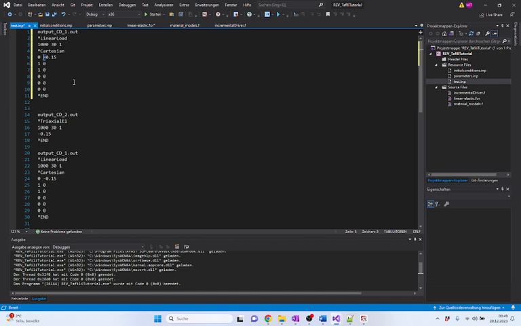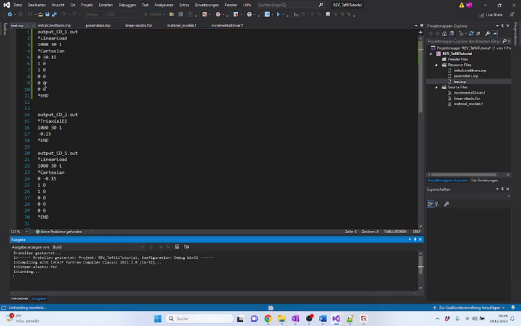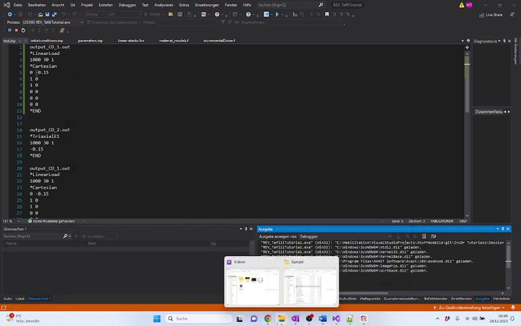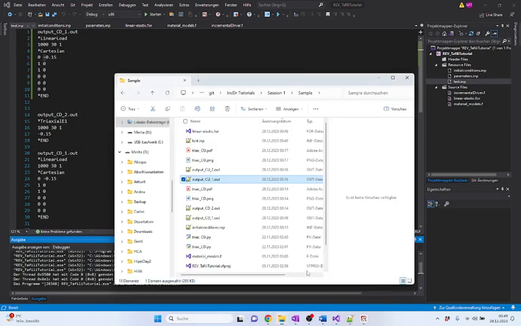If we want to run now this test, we just click on Start, and then we will get this file written out in our folder. So here we have this file that was written out now.